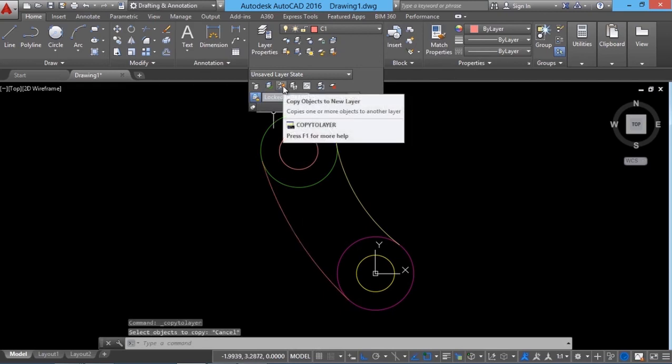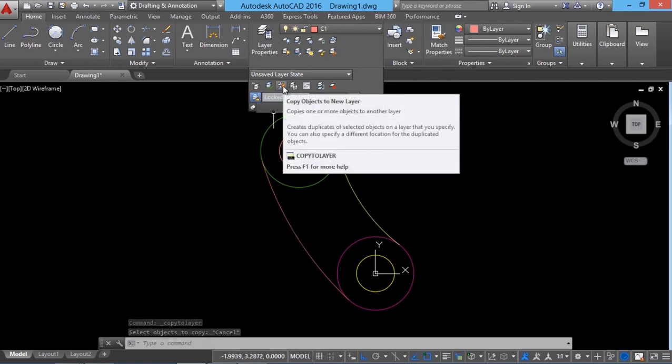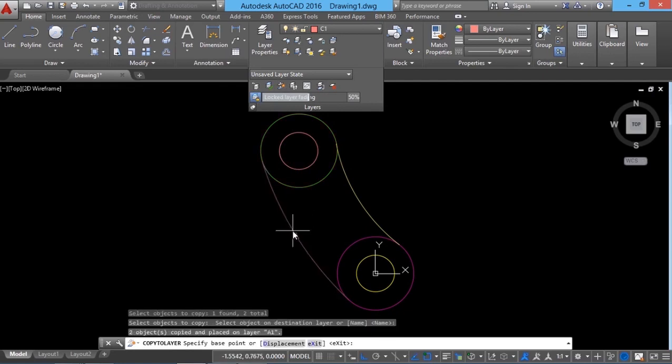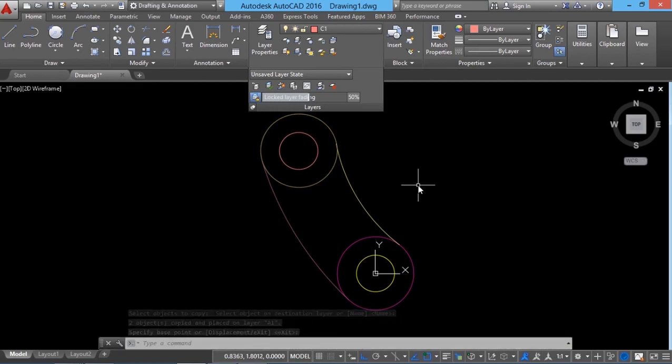The next option is copy object to a new layer, which can be used to copy one or more objects to another layer. So I'll just click on this icon, select these two objects, and give an enter, and it will ask you for a destination layer. I want to get a copy of these two circles into the layer of the arc. So just click on the destination layer and give an enter. Now let's check that out.